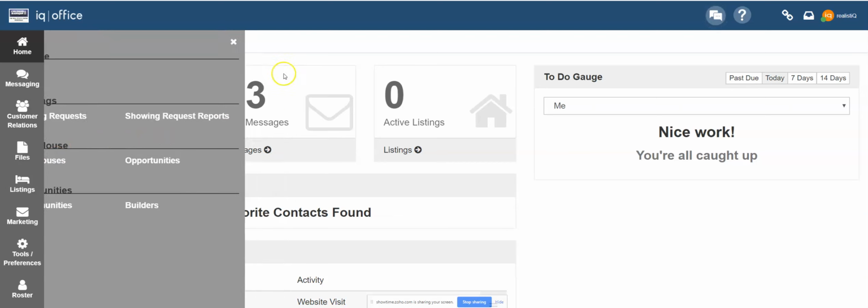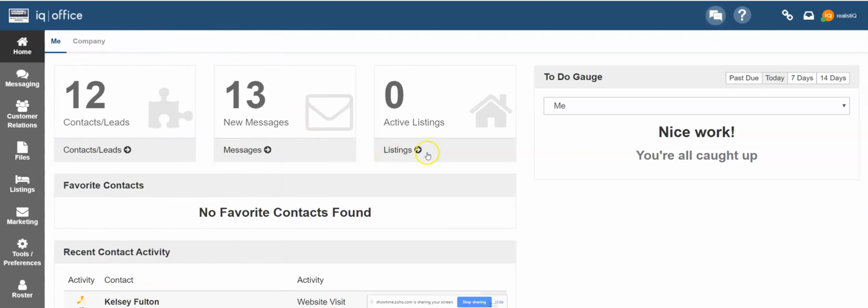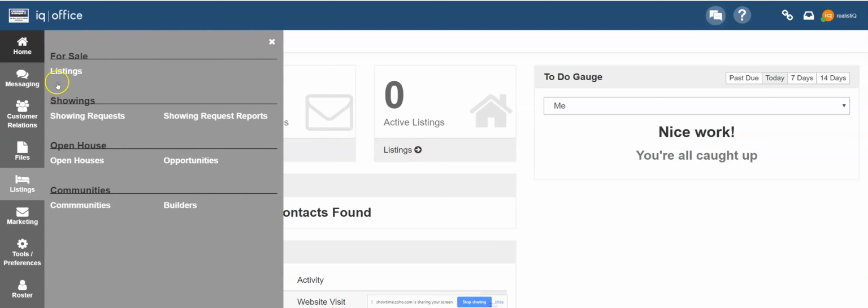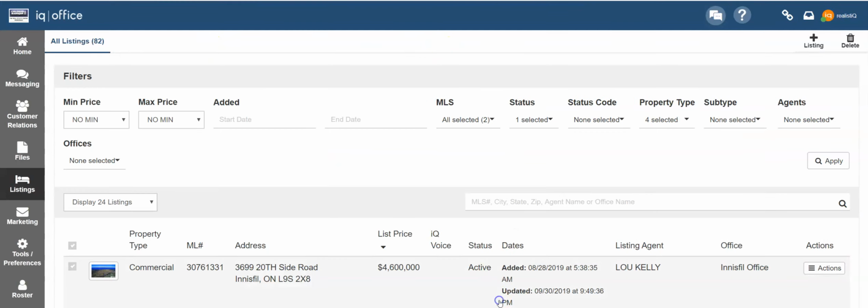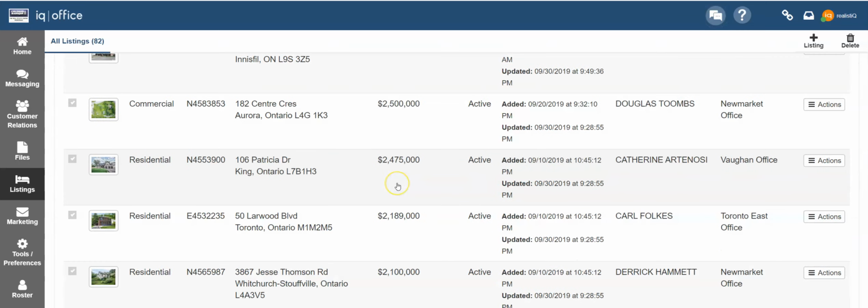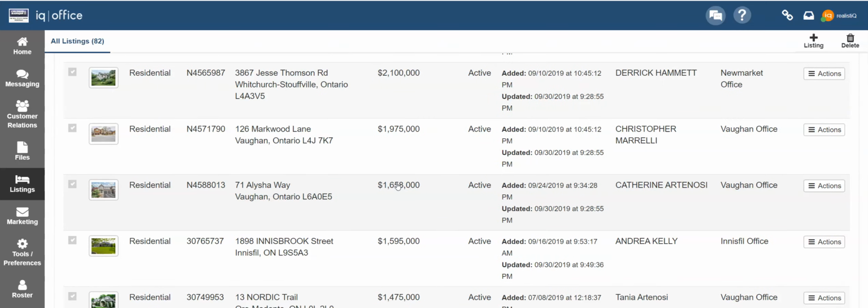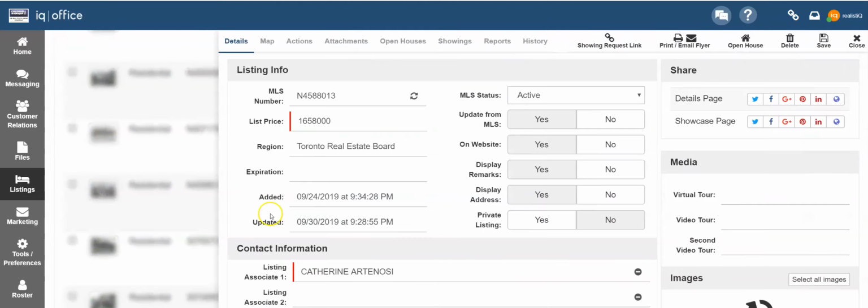To do that, you can go from your home screen and click on active listings here, or you can go into listings and for sale listings here. Either place you can absolutely go in and edit them. Once you do that, you could go in and you would select the listing you wanted to edit. So we'll go in and we'll choose this residential listing.